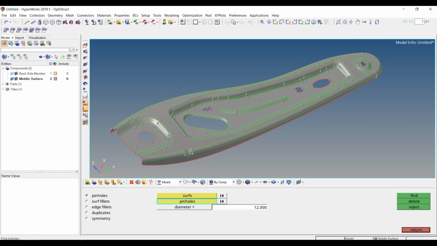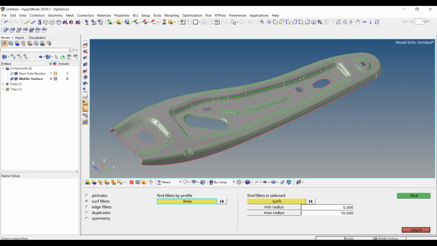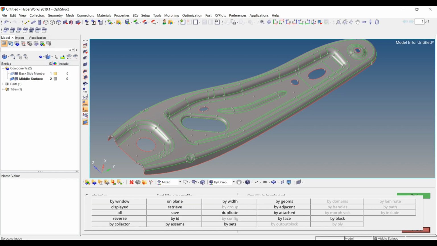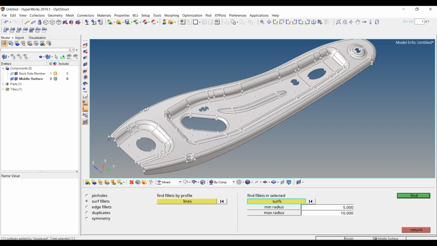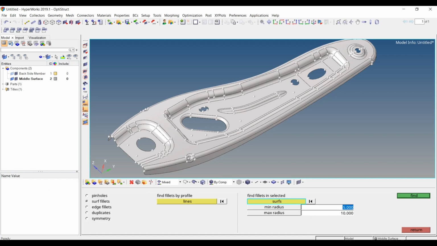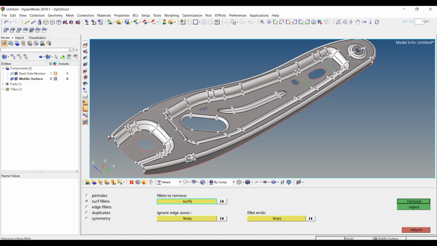Now the next step is to delete the surface fillets. Go to the surface fillets tab. There are 2 options, lines and surfaces. You will see both. Surfaces first. Click on the surfaces, display it, and the surfaces will be selected. We can enter the minimum radius and maximum radius here. And these are the surface fillets to be deleted. Now click on remove.